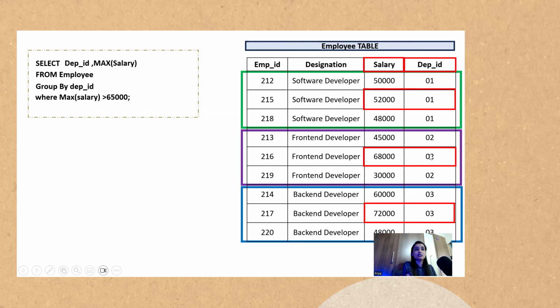Next, 02 is department ID, 68. Is 68 greater than 65? Yes. So it will display. Next, department ID 03, salary 72. Is 72 greater than 65? Yes. So only these two groups it should display. 02, 68,000. 03, maximum salary 72. So from department ID 2, 68,000 is the maximum salary, and in department ID 3, 72,000 is the maximum salary. But now the problem is that after group by, you cannot use the where clause.